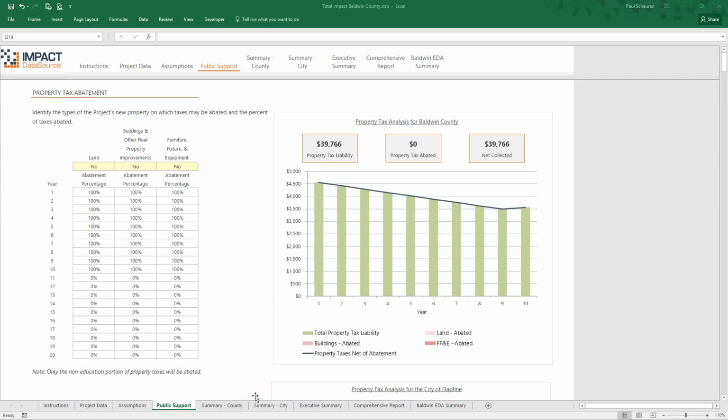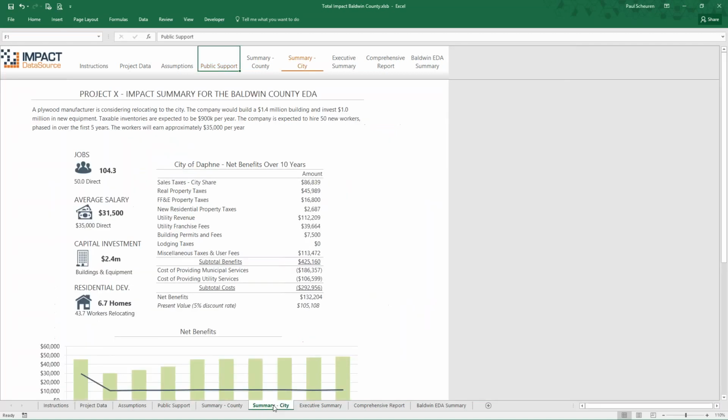All right. Well, welcome to this quick snapshot of our impact model set up for some of our Alabama clients. So what we're looking at is a model that we put together for Baldwin County, Alabama. We also work with Mobile County next door there.